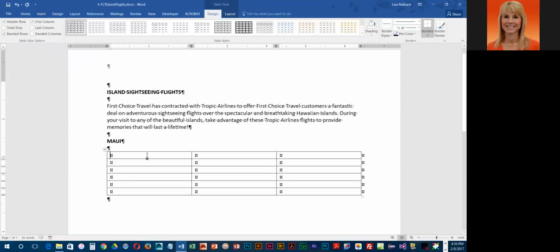And we're going to enter some data into this table. And obviously you can click on the different cells within the table to enter the data. You can also press Tab to go from one to the next, or Shift and Tab to go back to the previous cell. So Tab takes you forward, Shift and Tab takes you back.